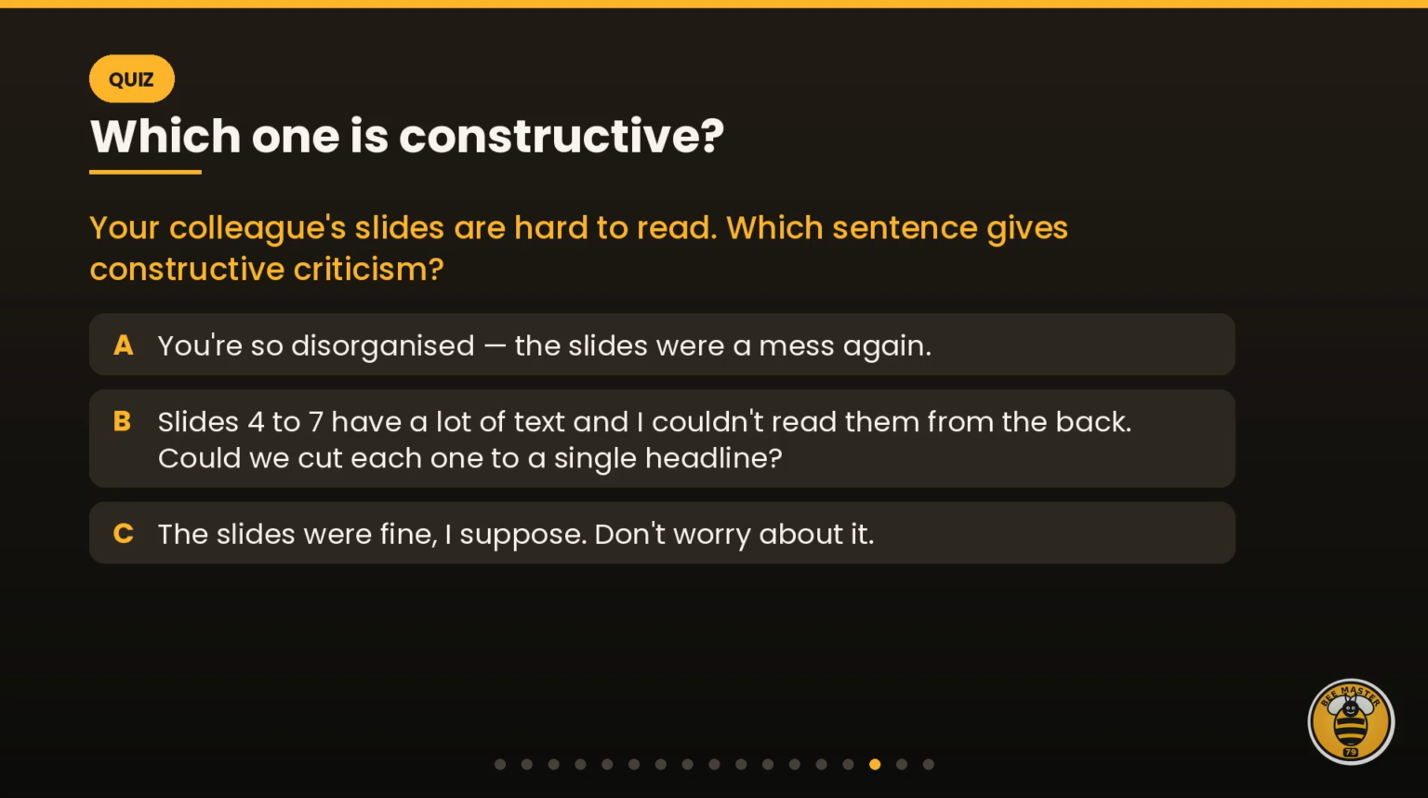Time for a quiz. Your colleague's slides are hard to read. Which sentence gives constructive criticism? A. You're so disorganized. The slides were a mess again. B. Slides 4 to 7 have a lot of text and I couldn't read them from the back. Could we cut each one to a single headline? Or C. The slides were fine, I suppose. Don't worry about it. Pause the video and choose.